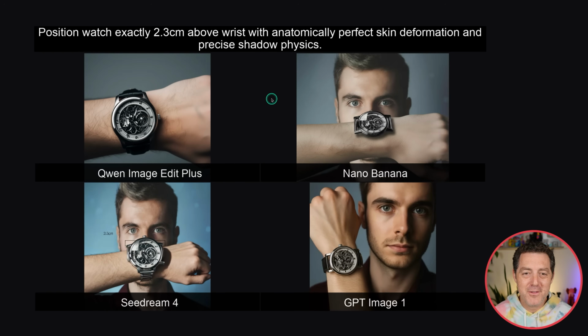All right, so let's look for the failures first. So Nano Banana, that is a clear failure. The anatomy does not look right. That's not how somebody would hold their wrist in front of their face. Obviously, the watch is missing a band. It's not even in the right orientation.